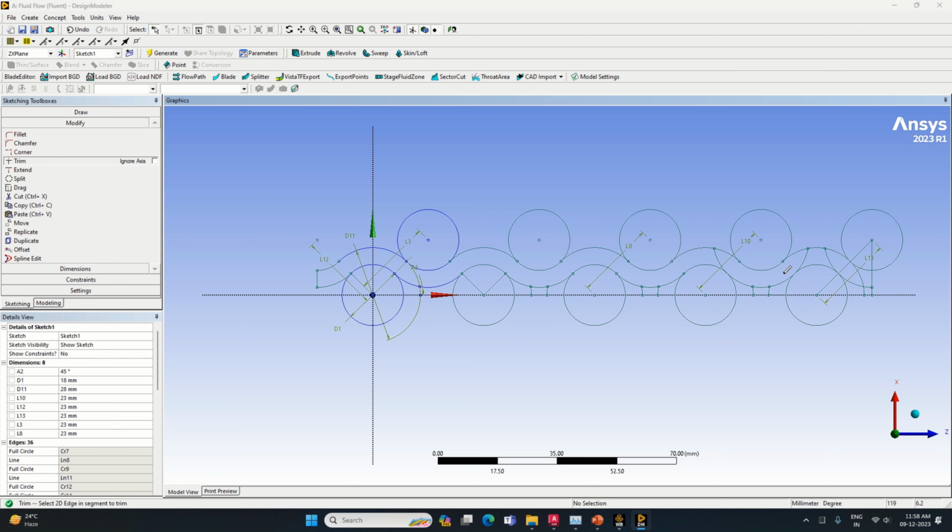Try to ensure that you are deleting all the things which are there, otherwise there are chances of errors in the geometry. So ensure that you are doing this properly. The edges which are not required, you should delete those. So this is also not required.